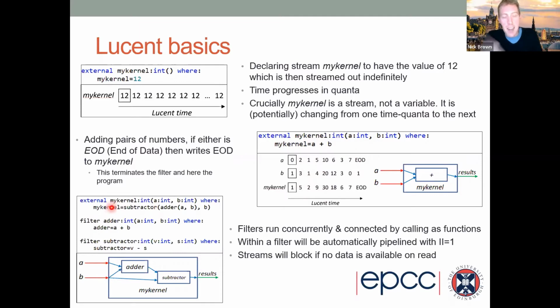And down here, again, it's a little bit more advanced where we've got these internal filters. They're connected together, all running concurrently across the FPGA, connected by these streams. But the idea is, from the perspective of the programmer, you don't care how these are implemented. You don't care how these streams are implemented. It's just all running concurrently from one time quanta to the next.